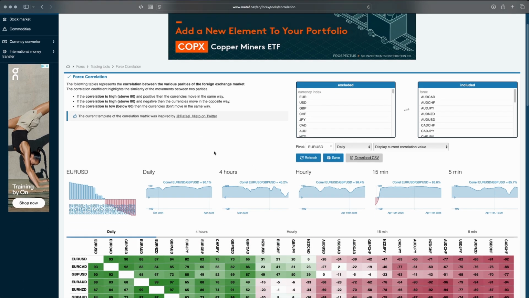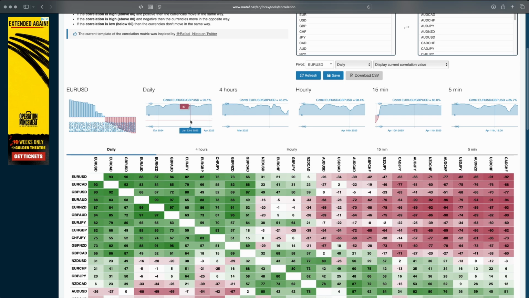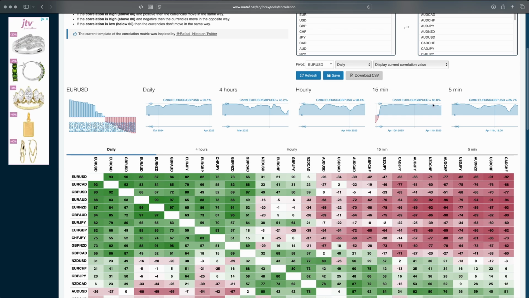So what this page does is that it breaks down the correlation for the daily, the 4-hour, hourly, 15-minute, and 5-minute. Right now, we're on the euro dollar, pound dollar. As you can see right up in here, it's euro dollar, pound dollar. And for the daily, it says 90%, 4-hour 45%, hourly 98, 15 is 83, and 5-minute is 85.